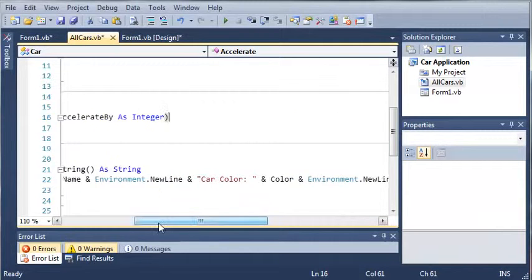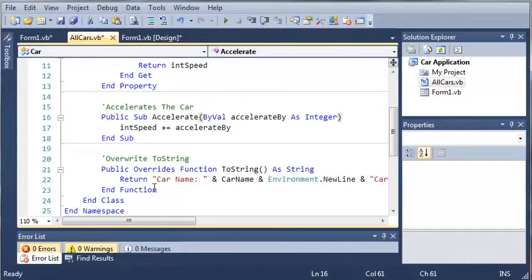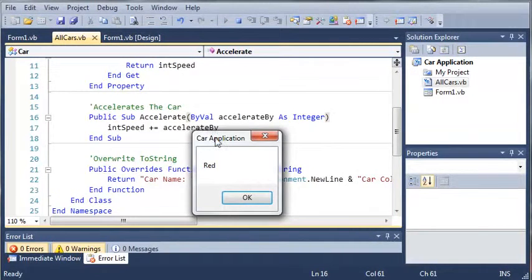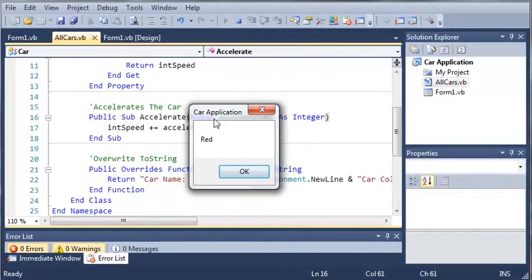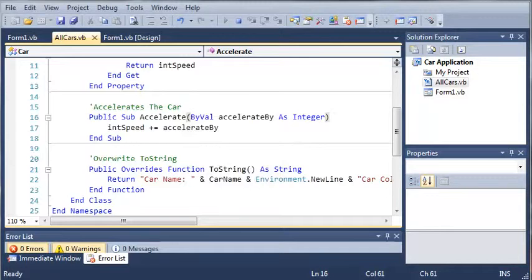Okay, so now whenever the toString function is called, it's going to show us all the information we need to know about the car. So let's go ahead and run this. It's going to show us red, which we left over from our last tutorial. So the default color is red.